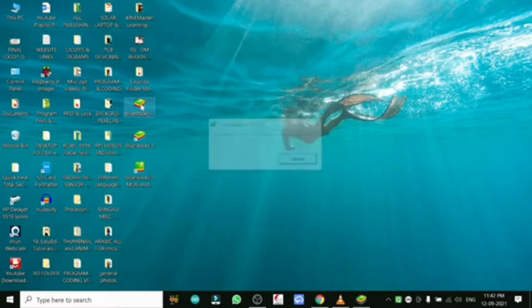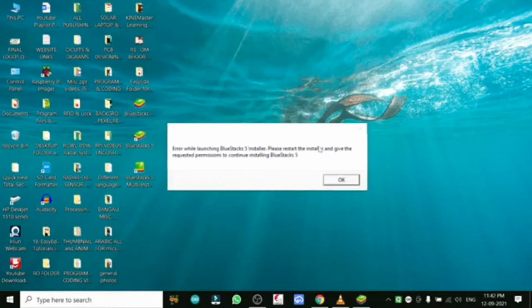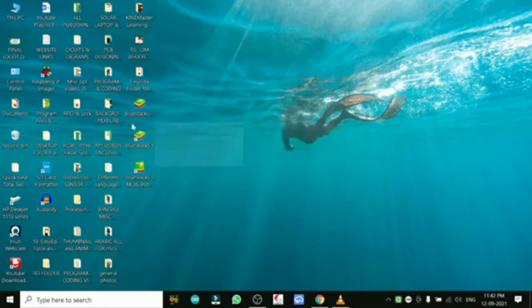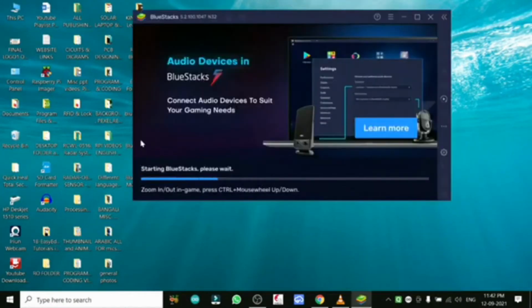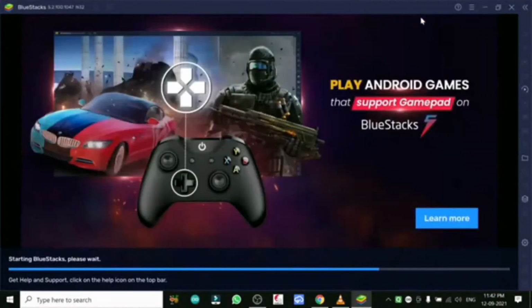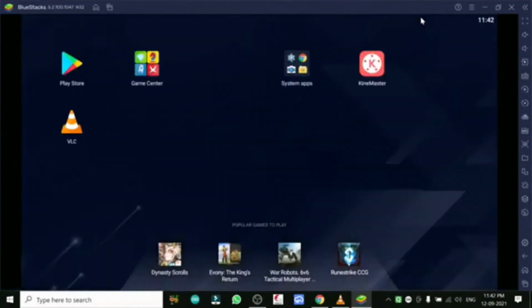Two icons will appear on your board. One is not of much use. We will choose BlueStacks 5 and install it. The other is not of our use, it is for something else. So it has started installing, and done. BlueStacks is open.